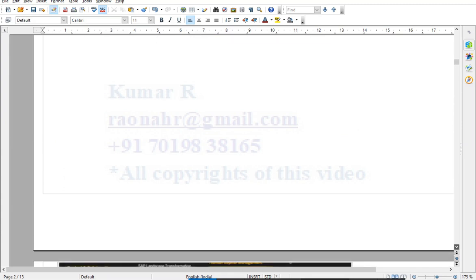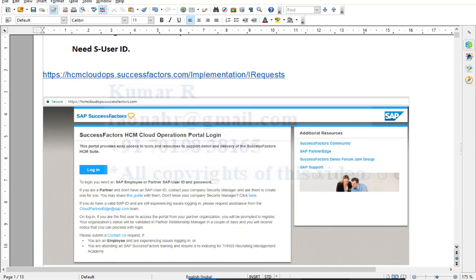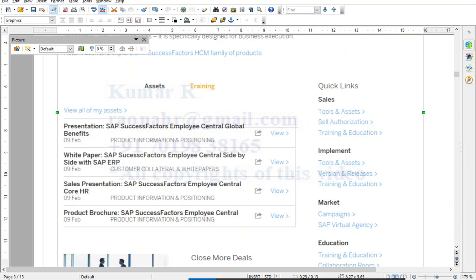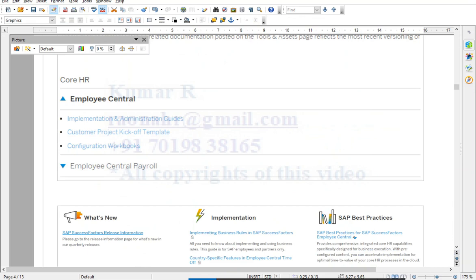Once you click on that, the system will take you to the respective place. Here we have something called Implement. Under Implement you have Tools and Assets. Once you click on that, you will get these links. Okay, so for Core HR, we have something called Employee Center. Here we have the implementation administration guide, the custom pick list, kickoff templates, and configuration workbooks. A configuration workbook is nothing but what we are going to do in the system. Before that we should get the requirement from the client. All those things we capture in the configuration workbooks.